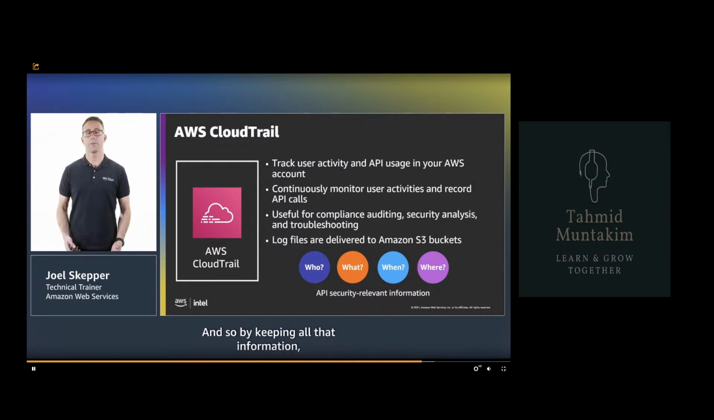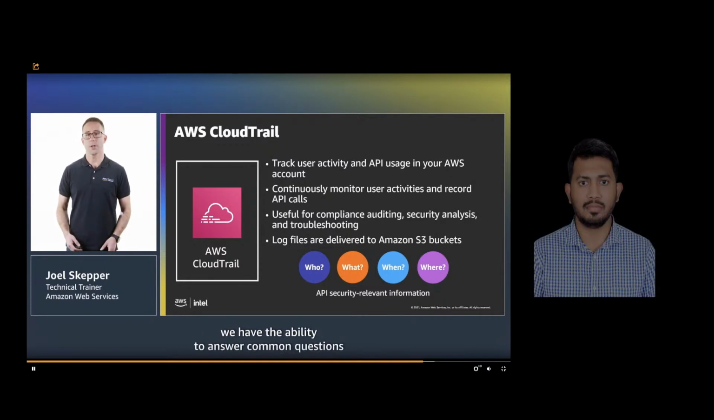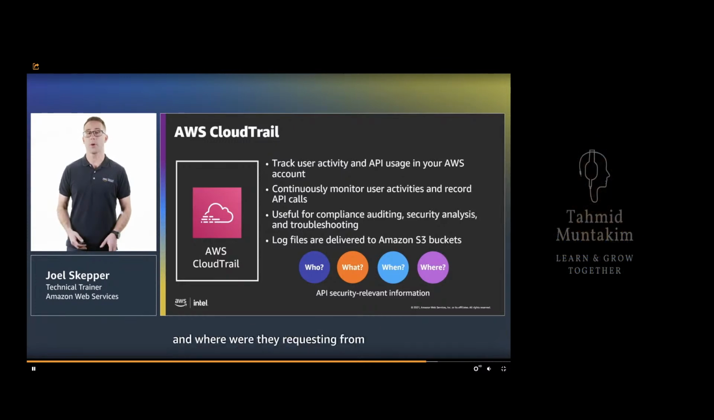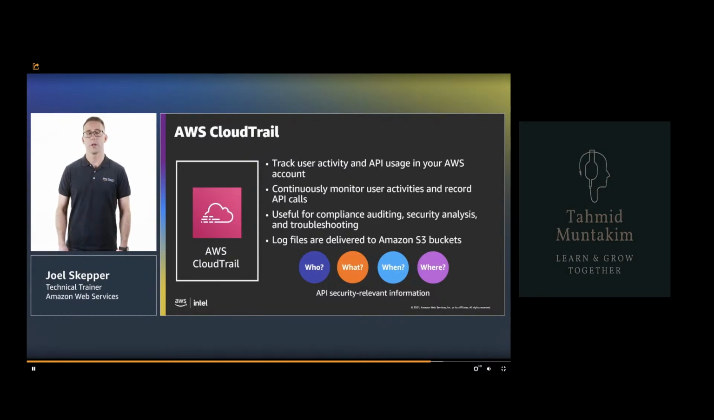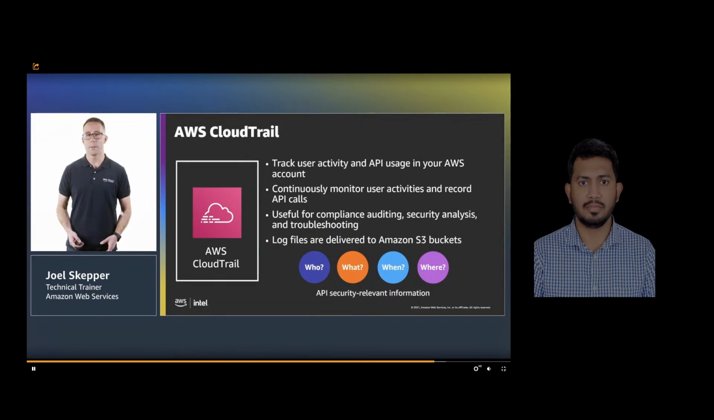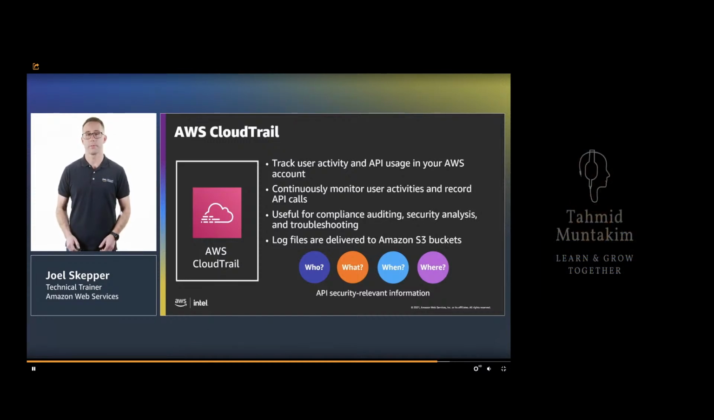And so by keeping all that information, we have the ability to answer common questions from a security standpoint about who made a request, what did they request, when did they make that request, and where were they requesting from, or where did they send or initiate that request. So CloudTrail gives us the transparency in our account, and we can use that from a security standpoint. Additionally, storing the CloudTrail logs into S3 allows us to reduce the cost of storing that important log data, but also grants us the ability to use various querying tools, such as Amazon Athena, a serverless SQL querying tool.